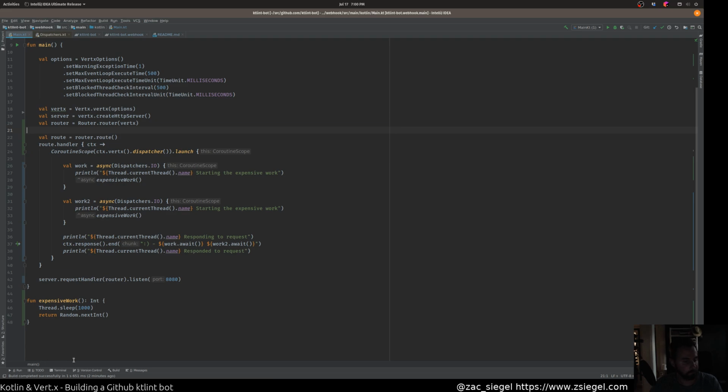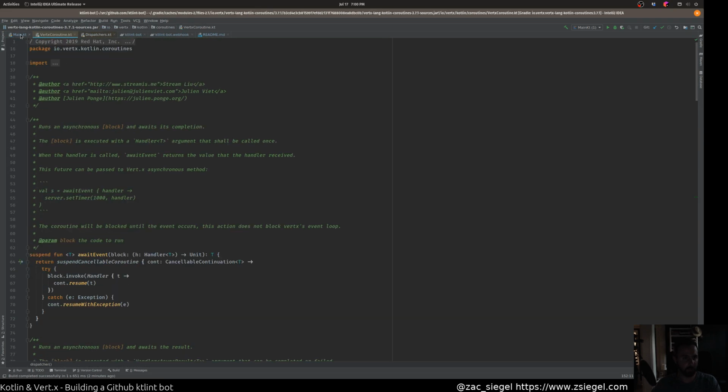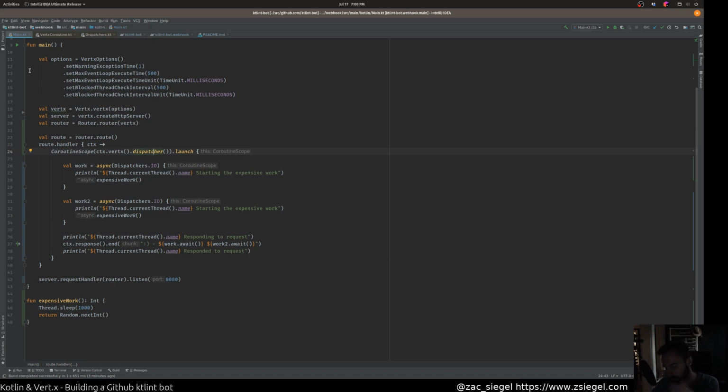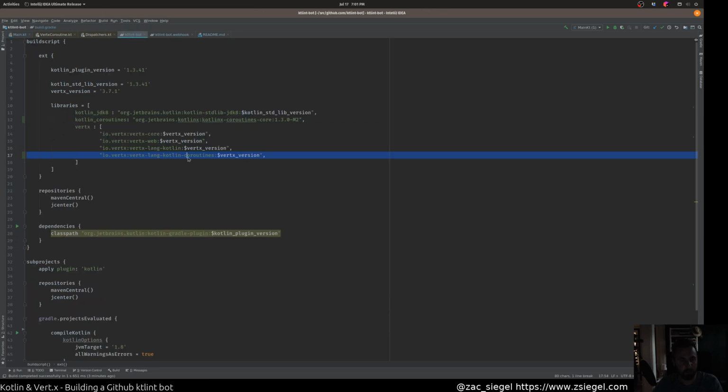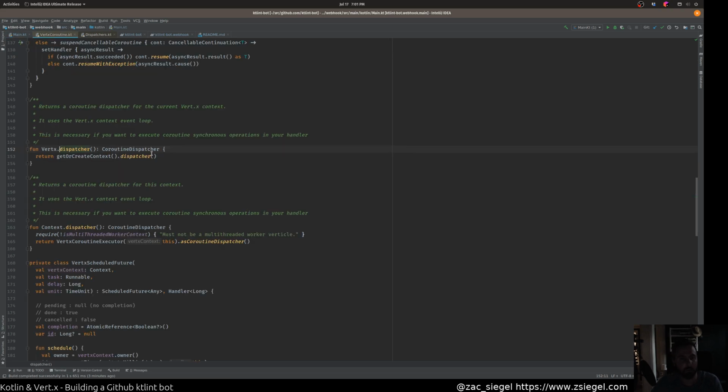So before we close out, let's take a little bit deeper look at what the coroutine extensions from the Vertex library give us. What does this give us, right? So let's explore that a little more, because there might be some other interesting things in there we might want to use in the future.